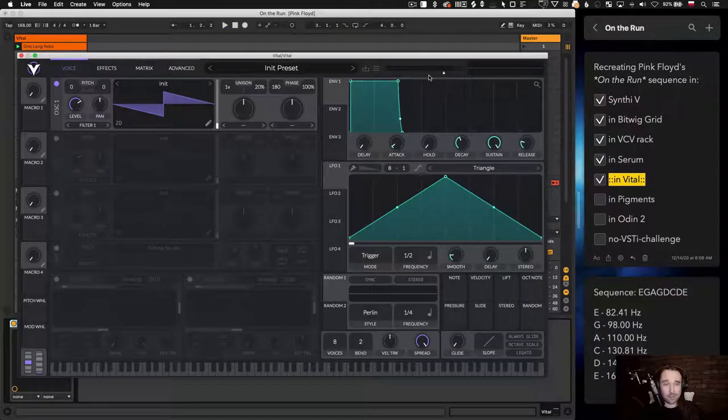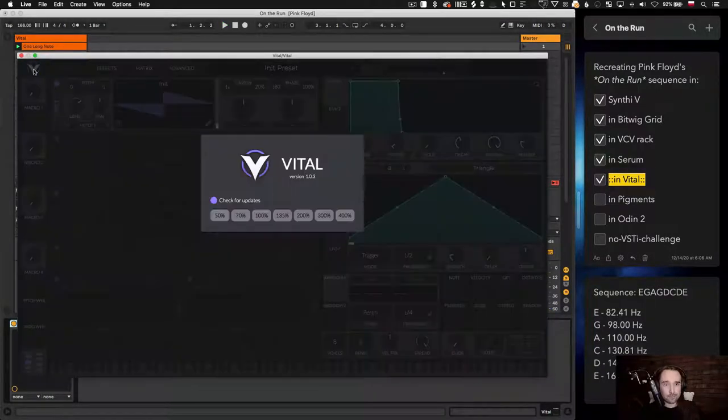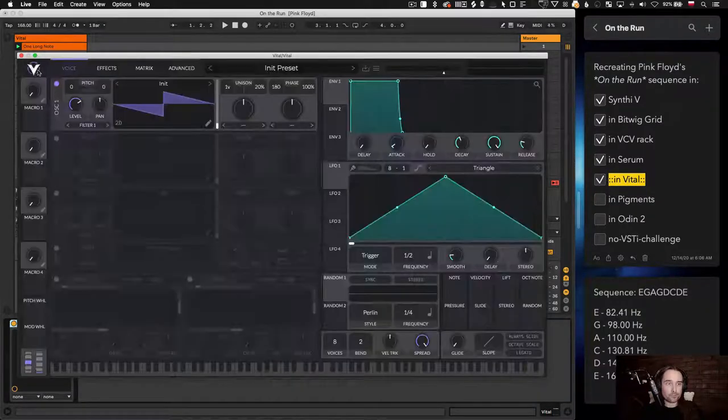All right, this is exciting stuff. Vital. This synth came out last month, and it's basically a Serum 2.0. I absolutely love it. And the best part, it's free. Yeah, so you guys should just pause here, go and download it. It's very similar to Serum, almost identical.